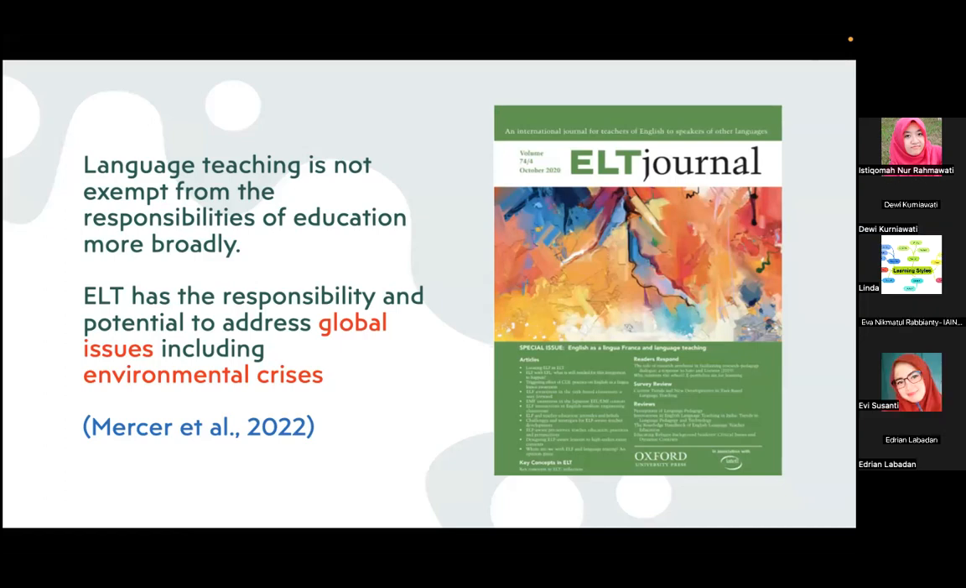So the job of addressing environmental problems is not solely in the hands of science education or STEM education, but we need to address environmental problems across disciplines, across subject matters, and even across sectors, not only in education, but using economics, technology, and so on and so forth.